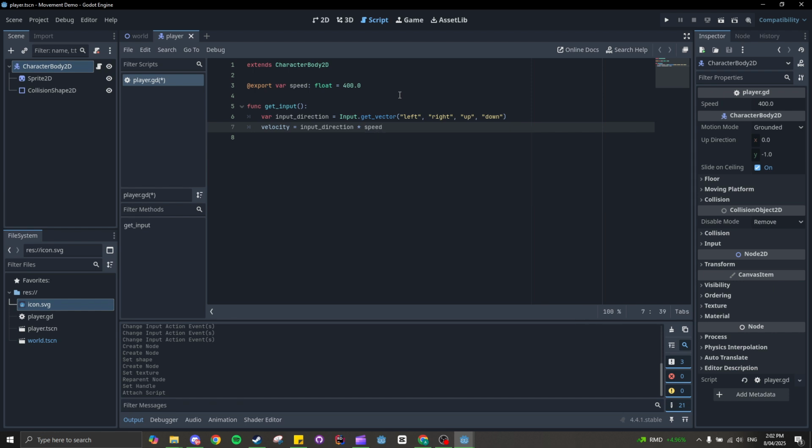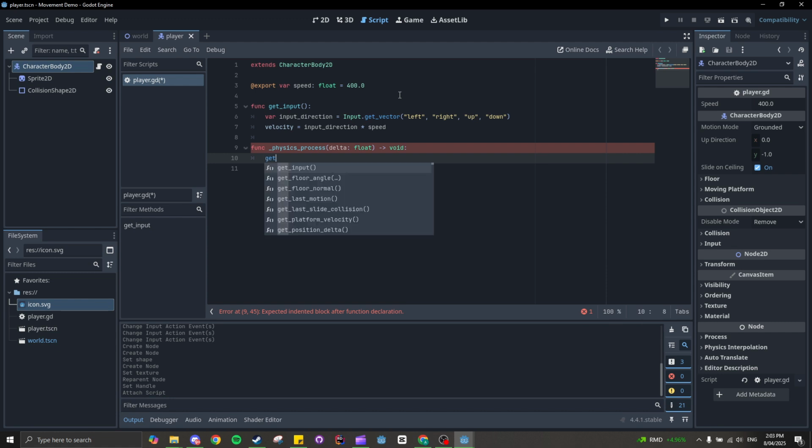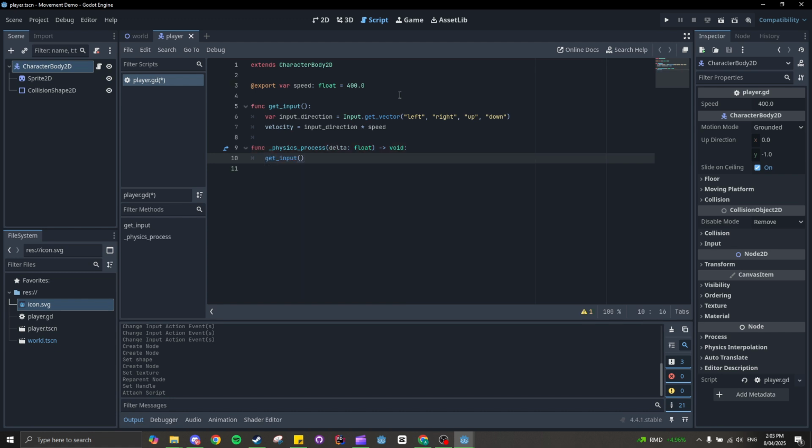Fantastic. So now we have a function that we've made, but it's never been called. We're never actually using this code. So let's make another function here. We're actually going to override an inbuilt function called physicsProcess. Now this is called every tick of the game. So let's get our input function, call that, and we'll also move and slide our character. So this will apply the velocity to the character body 2D when we call this.